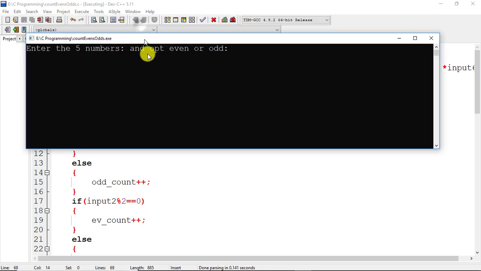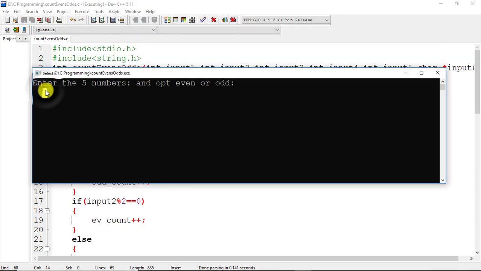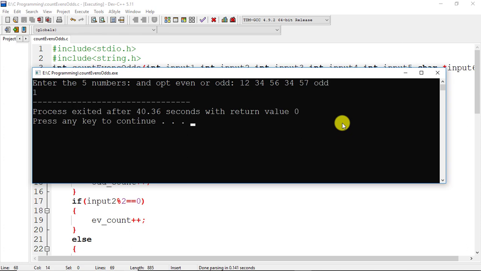Let's give the input. Let's take 5 numbers. Let's say 12, 34, 56, 34 and 57, and let's take a string, means 6th input as odd. So here we can see that there is one odd number, that is 57, so it should return 1. Let's check. Here we can see that it returns 1.